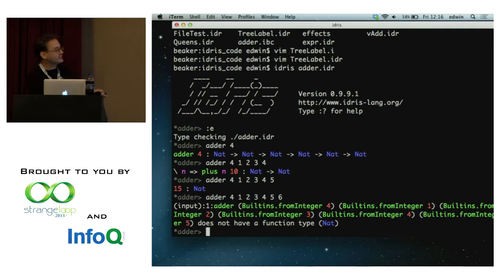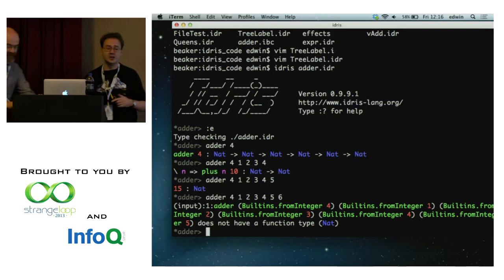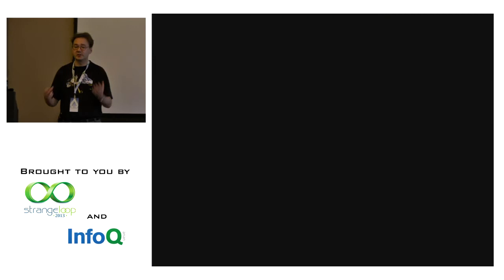So we've got some basic ideas here about how to write programs with expressive types. We can calculate function types so we can be more generic, and we can give precise types that make sure our program is correct.